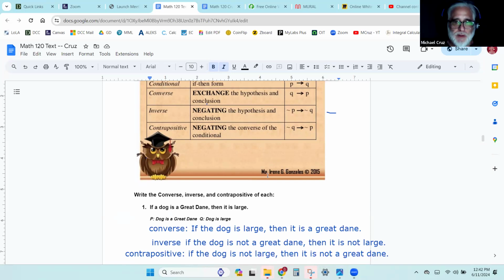The converse and the inverse, like I said, are equivalent to one another, but also, and more importantly, the original conditional statement, if the dog is a Great Dane, then it's large, is logically equivalent to if the dog is not large, then it's not a Great Dane. Which makes perfect sense, because if it's not a large breed, then that takes out the whole category of large dogs, which includes Great Danes.